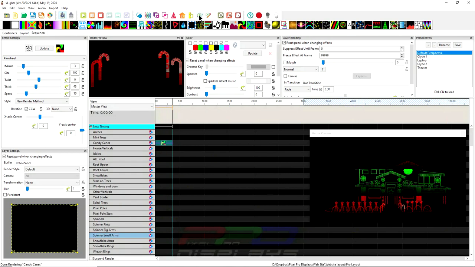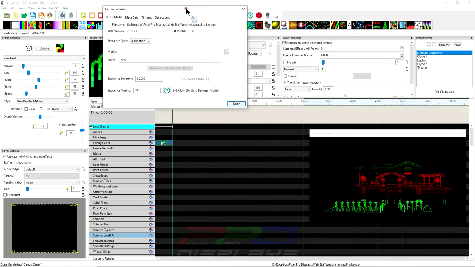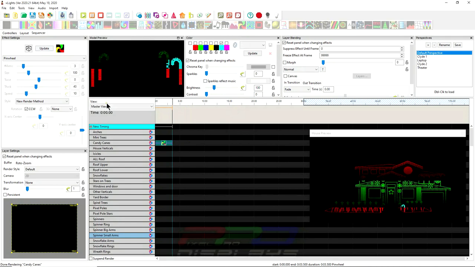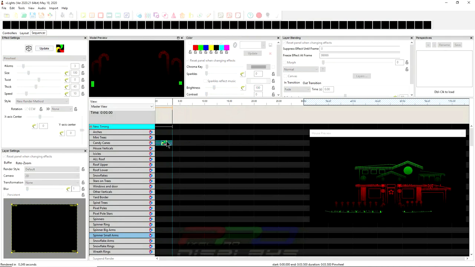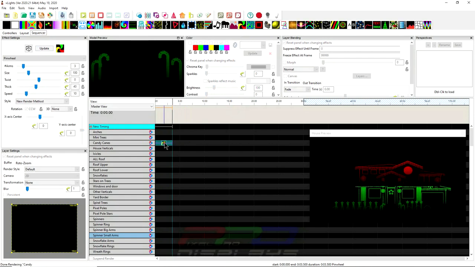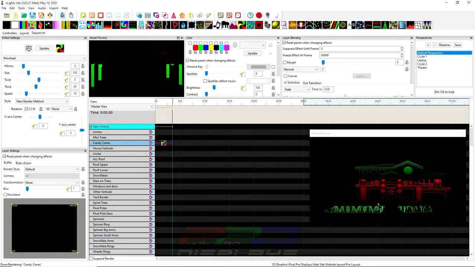Now, to start with, one of the reasons why you can even see this blending at all is because of the sequence settings icon box here. And that is because the allow blending between models is checked. If we uncheck this, click done, and re-render the sequence, now, after it takes forever to render, you see that the pinwheel effect doesn't even show up anymore.